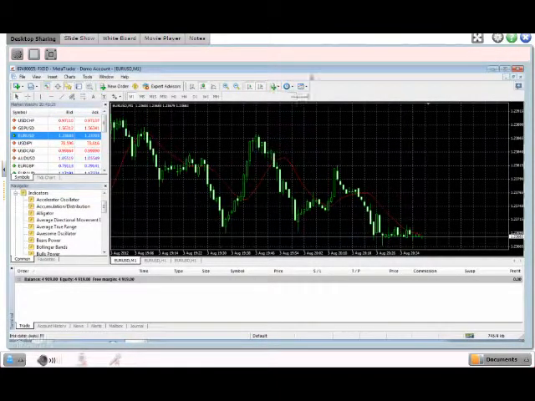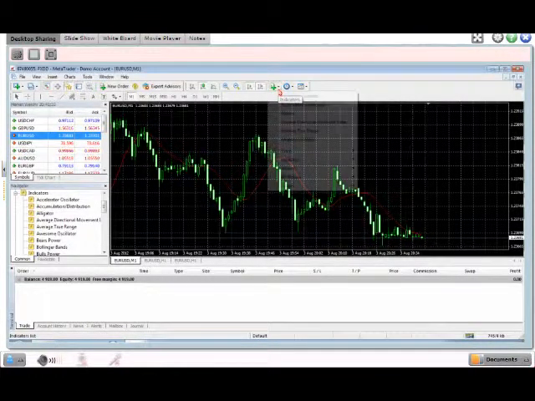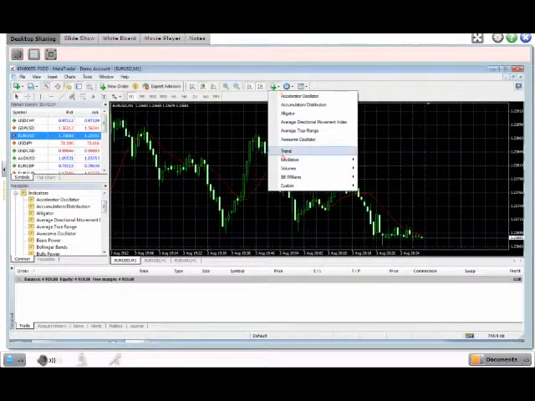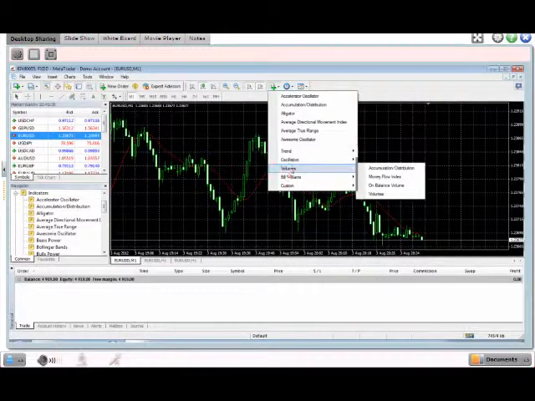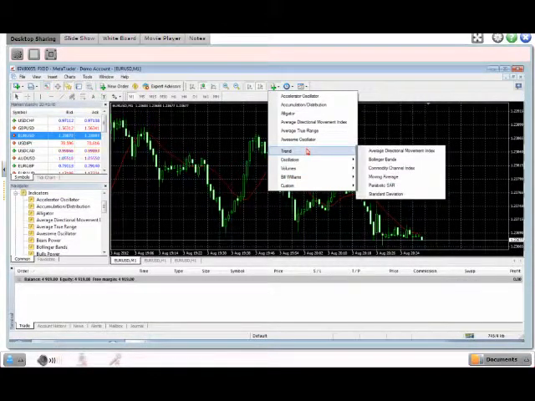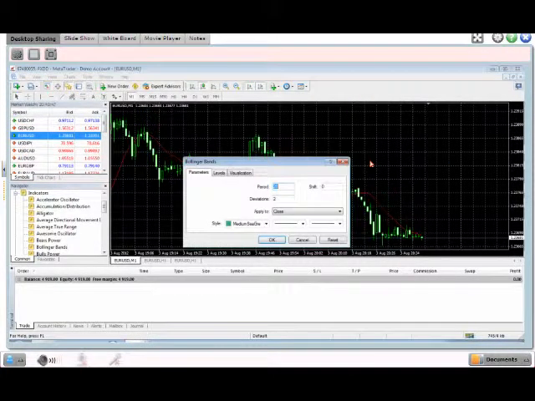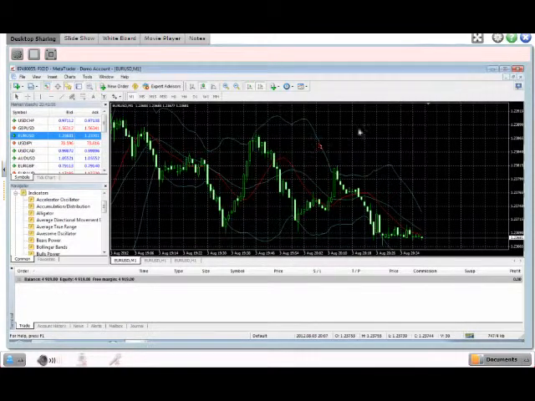So if we want to add an indicator, we can do it through here. This actually has them broken up by categories for you, so you can choose whichever one you want. Let's say we want to put some Bollinger Bands on here. All you do is scroll down to the trend indicators and select Bollinger Bands, and then a little box will pop up, you modify your parameters, and you click the OK button, and there's your Bollinger Bands.